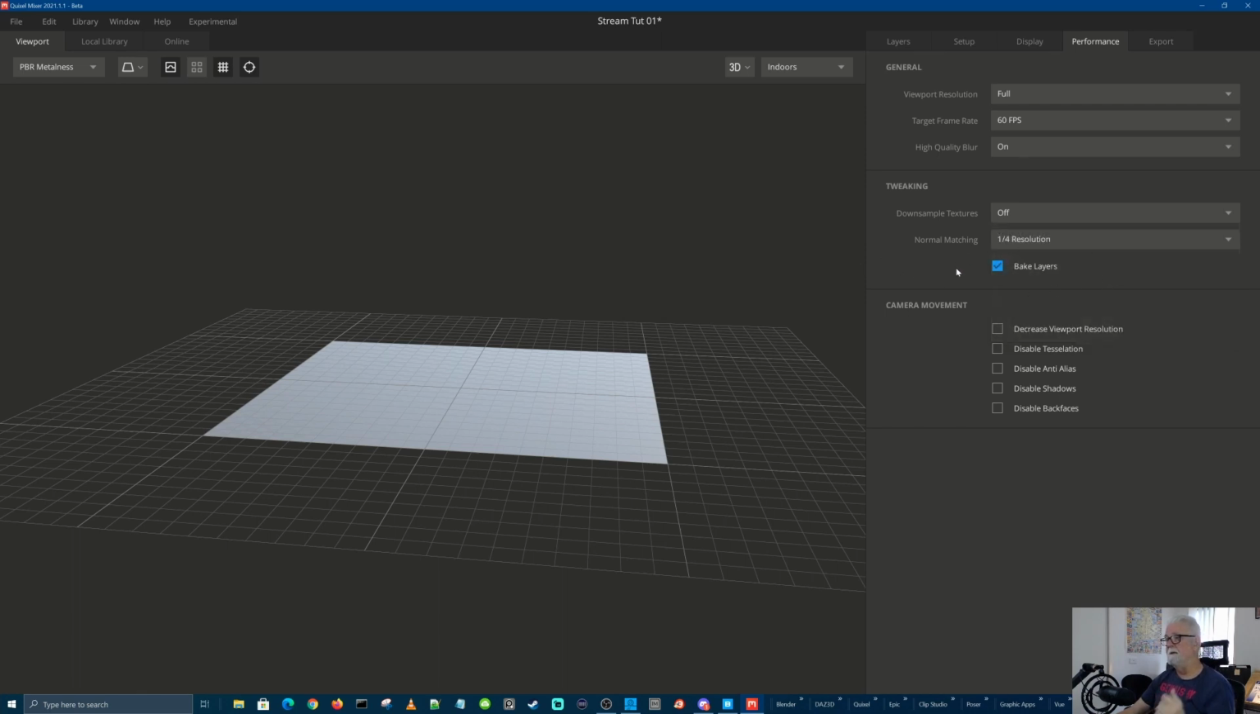Baked layers, that's on when you export it. All the bits and pieces of a layer, it will put together in one texture map. Okay. It's not the same as baking in Substance. It's just not. You can play around with these. I really don't use that a lot.